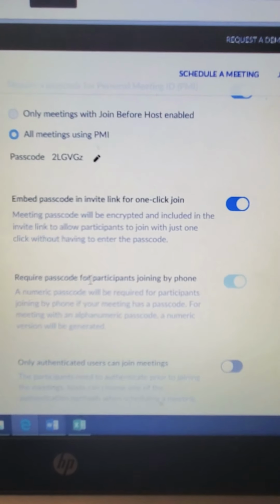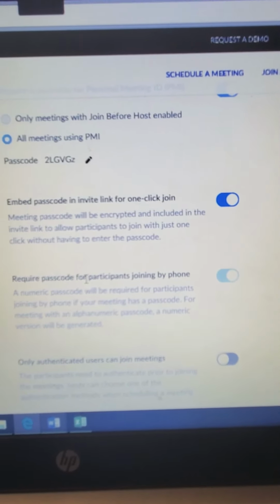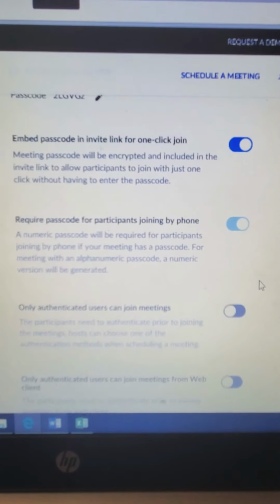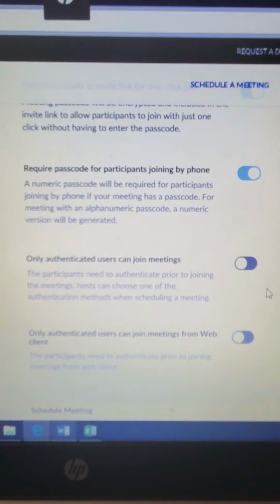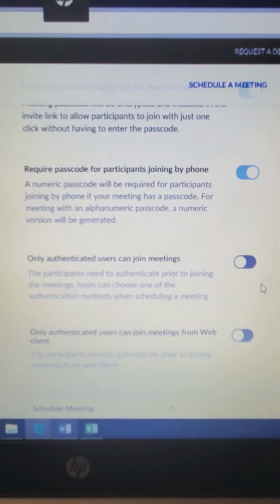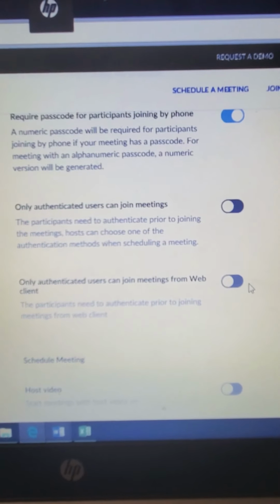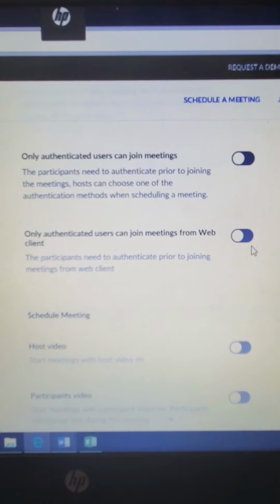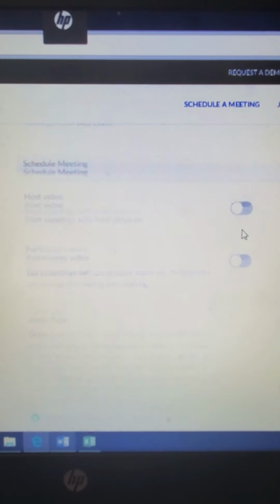Moving further down, it says embed passcode and invite link. You want to leave that in blue. Require passcode for participants joining by phone, that's another one that's locked by admin. Only authenticated users can join meetings. We're going to leave that in gray. We're going to leave the next one in gray.